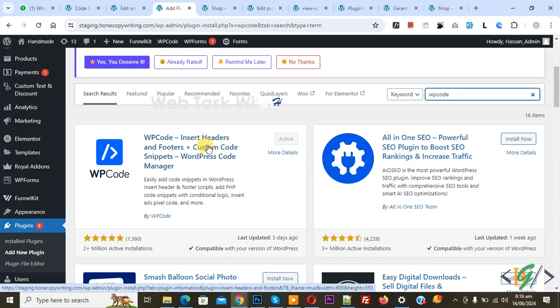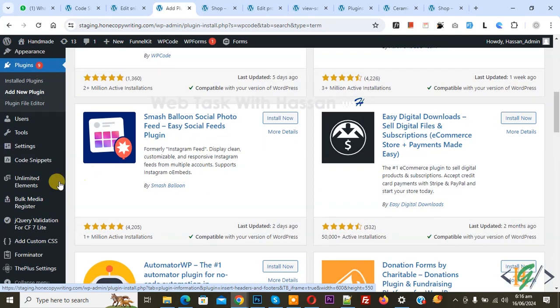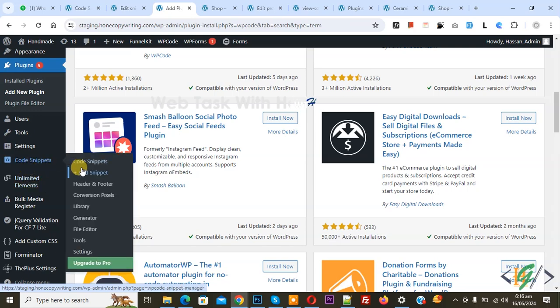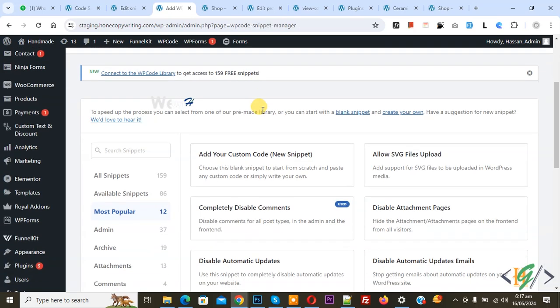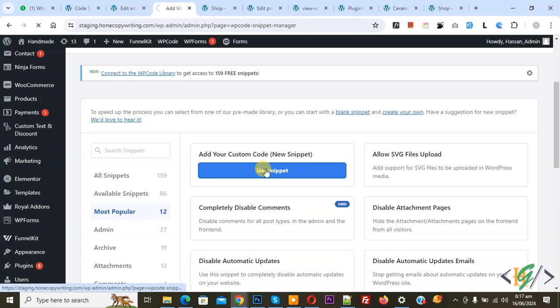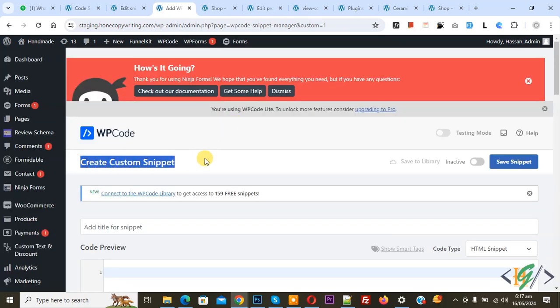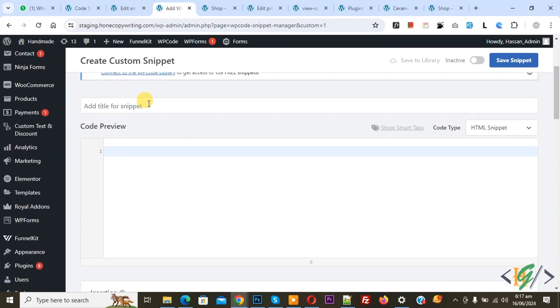And after activation, on the left side you see Code Snippets. And then you see Add Snippet. So click on it. Then you see Add Your Custom Code. So again click on it. Now the Create Custom Snippet section opens. So scroll down, you can add a title and then you see the code preview. On the right side you see the code type dropdown; select PHP Snippet.